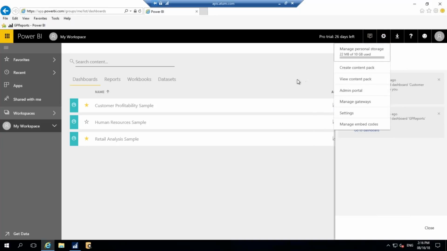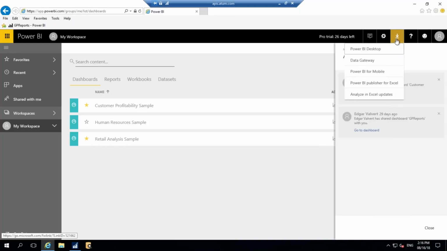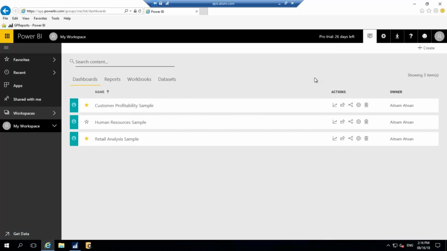So if you want to see the content pack, what it contains, manage gators and settings, you can see that here. And, of course, you've got the download. So if you wanted to download some of the items, you could use this option here to download the specific dashboards or the specific reports within it. There's other ways of downloading it, but this is just a quick and easy way.